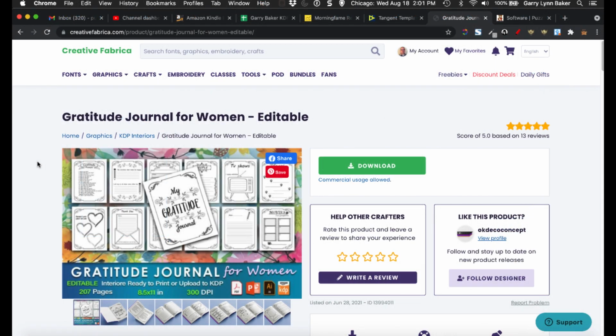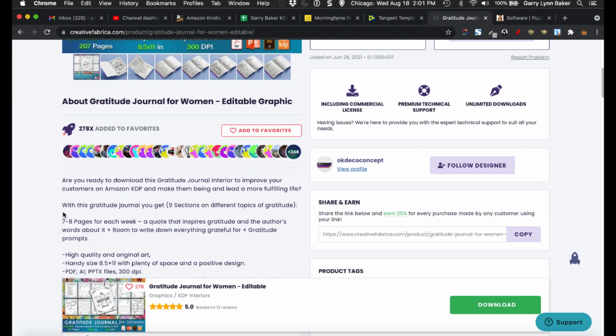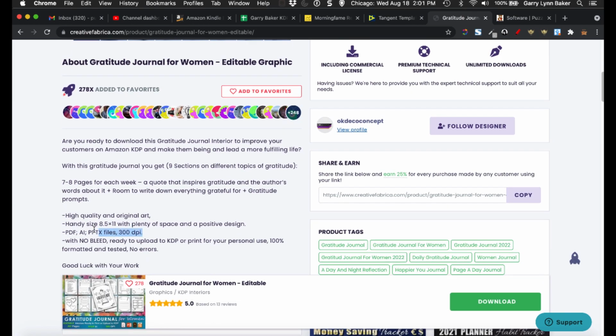In this case, I went to Creative Fabrica and I looked for a journal. In this case, a gratitude journal for women, which is editable. And if you scroll down, you'll see all the options or the formats that it comes in: PDF, AI, Adobe Illustrator, PPTX, PowerPoint, and they're all in 300 dpi.